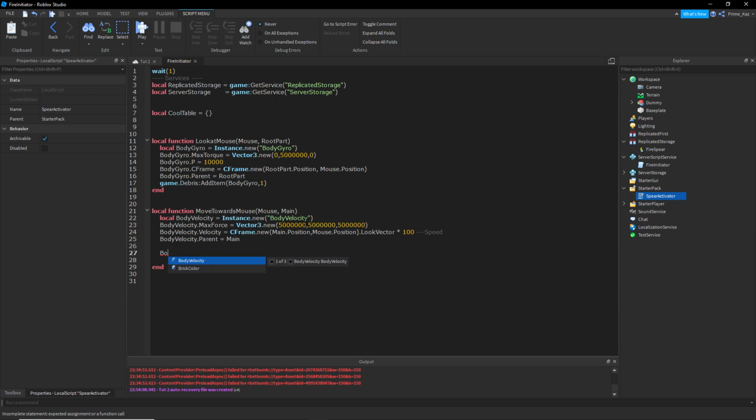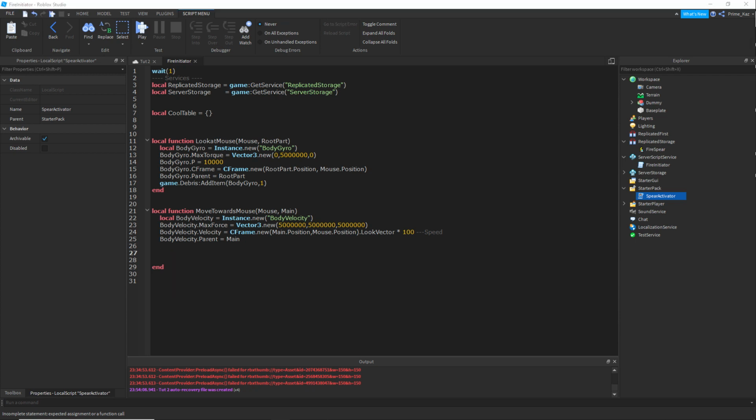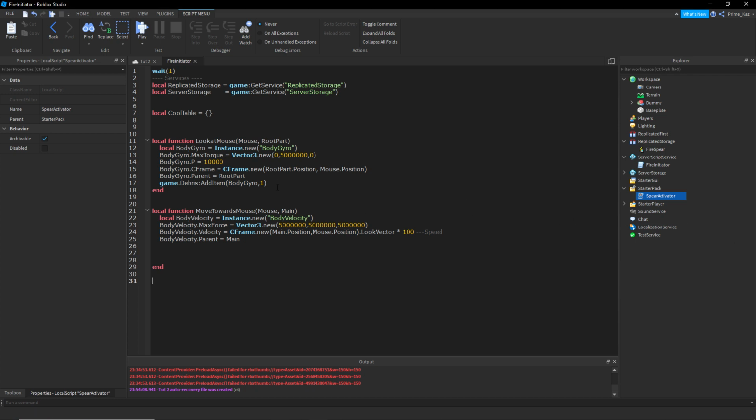Okay, then we'll do another BodyGyro. So I guess we can really just copy and paste this here. I mean, except for the game debris, just copy and paste that, paste it down here, and we're just going to edit it very slightly. So replace root part with main. That's basically it, except for one more thing. Here, replace these zeros with the same big number. It could be bigger, it doesn't matter. This just makes the spear face the character.